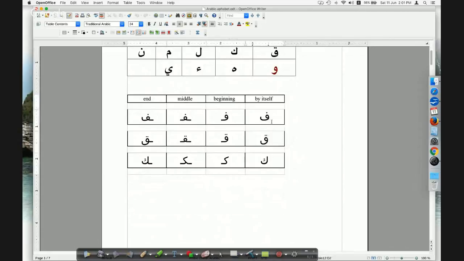The first letter is fa. Fa. Simply, letter fa is the same as when we say in English, father. Fa.